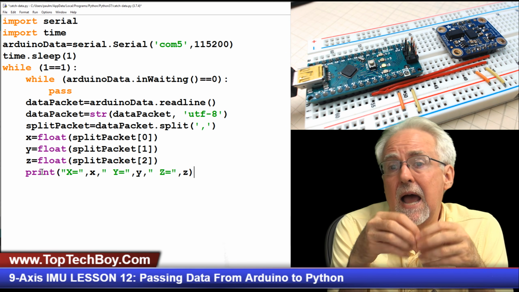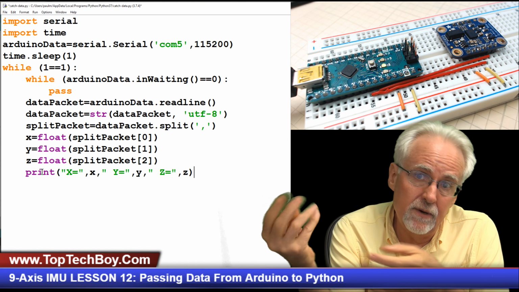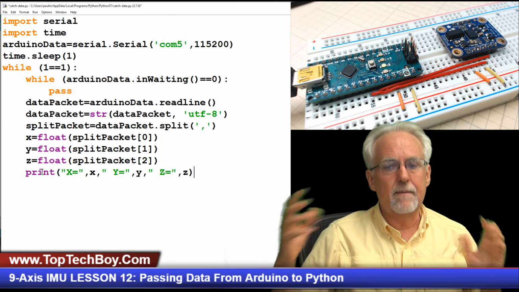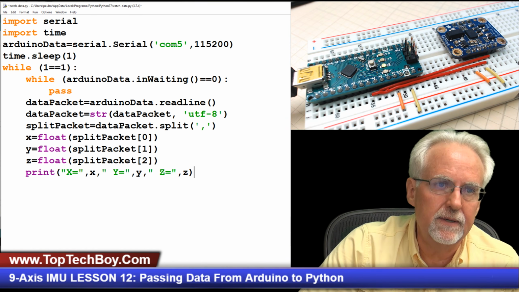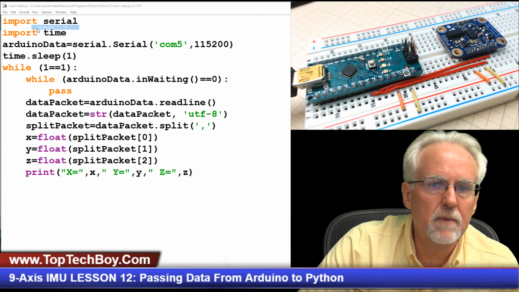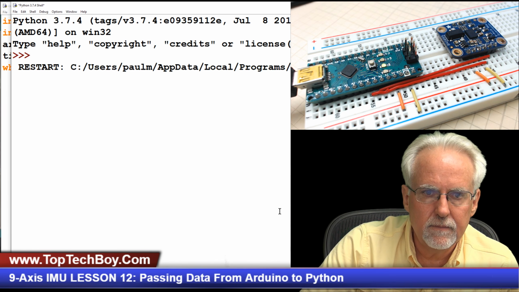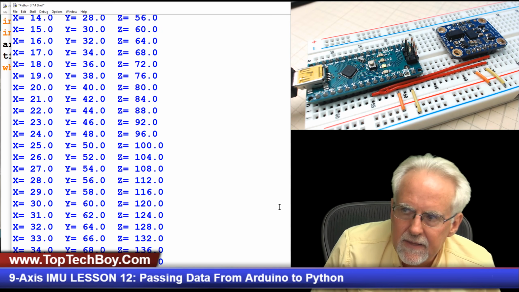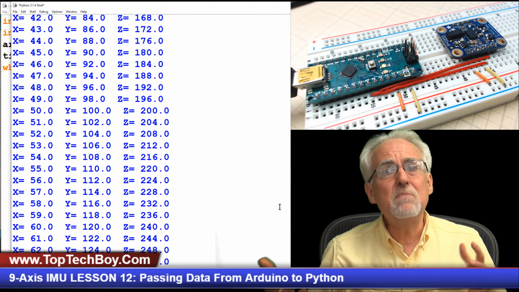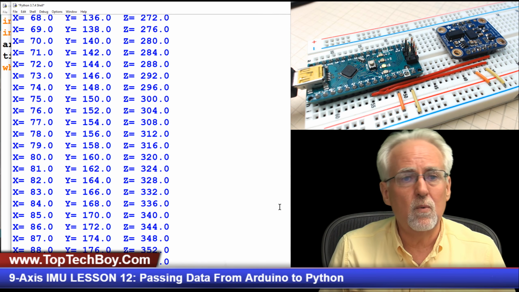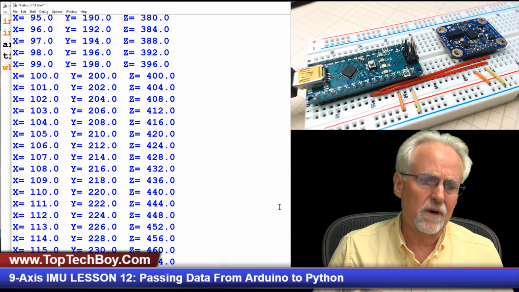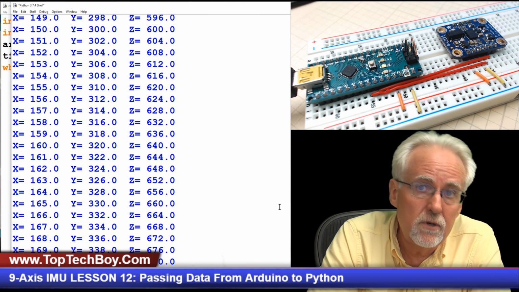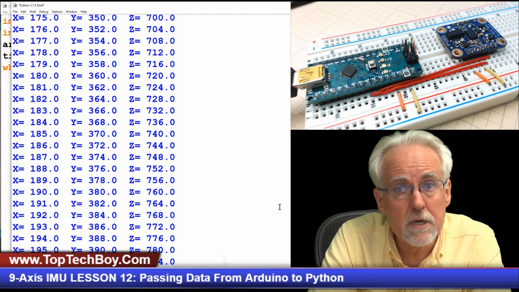The neat thing is now I have a number I can work with X, a number I can work with Y, a number I can work with Z. So I passed the data, I caught it, I parsed it, and now I'm going to see if I can print it. Let's hope this works. Run module. Okay. Hey, this looks promising. Boom! Look at that. Do you see that? And they're numbers, they're not strings. X equals counting by 1, Y equals counting by 2, Z equals counting by 4. So if you came here to learn how to pass data from Arduino to Python, mission accomplished.